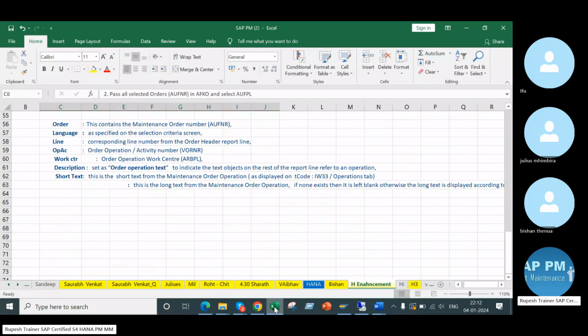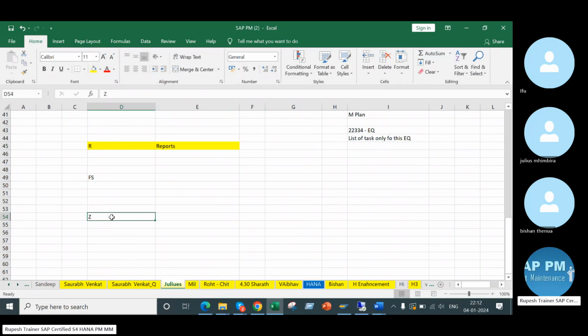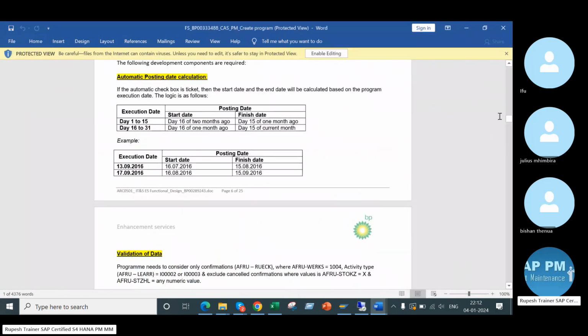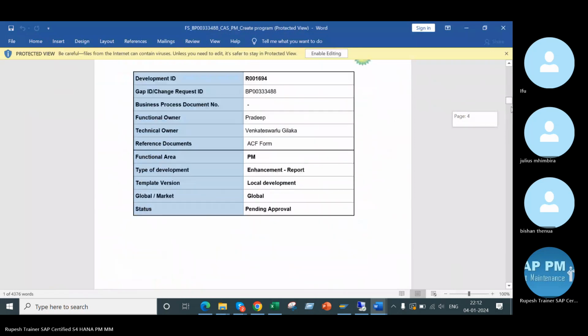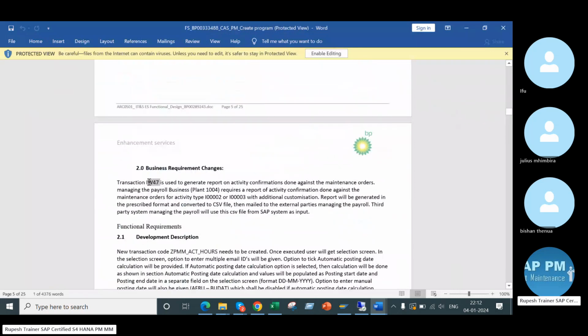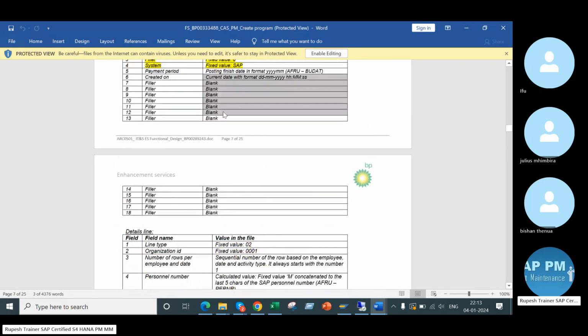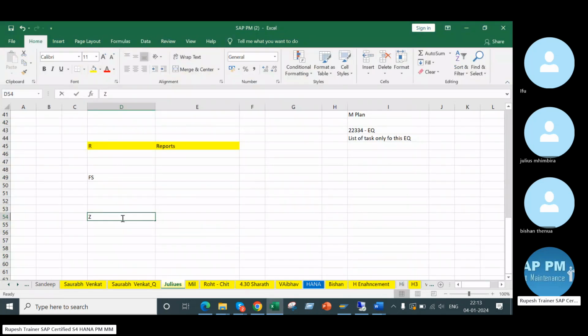Okay, take an example. Yeah, this is a report, no? So daily, I need a report of my confirmations done for this activity type. This is a report, right? Like this, I can create any report, for example.